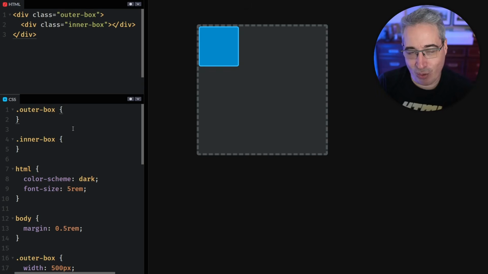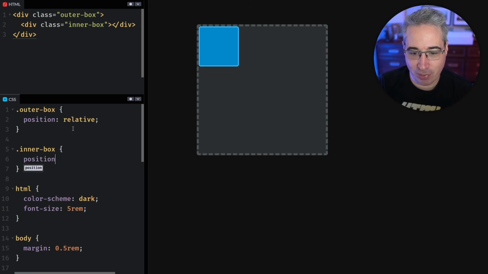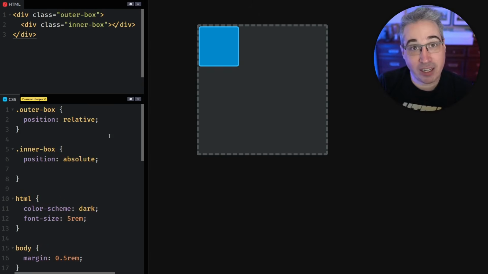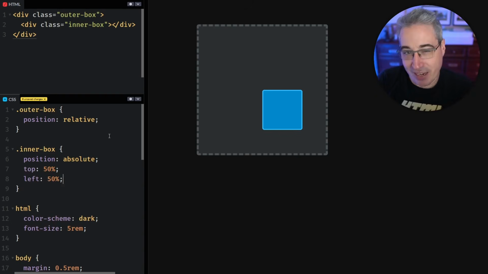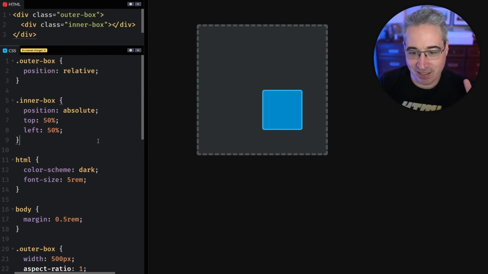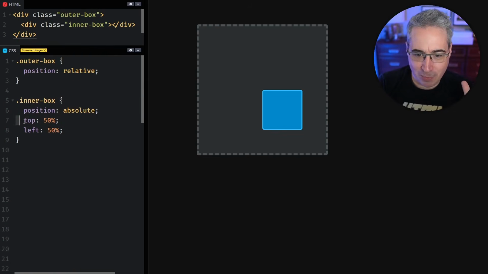So the really old school way of doing things was on the parent doing a position of relative, and then on the child coming in with a position of absolute. And then on here, what we do is a top of 50% and then a left of 50%. And while this one's kind of annoying to do, it is a good one in understanding just how positioning works within CSS. Let's just move this out of the way so we're focused on the code that matters. But we have this top of 50% here and a left of 50%.